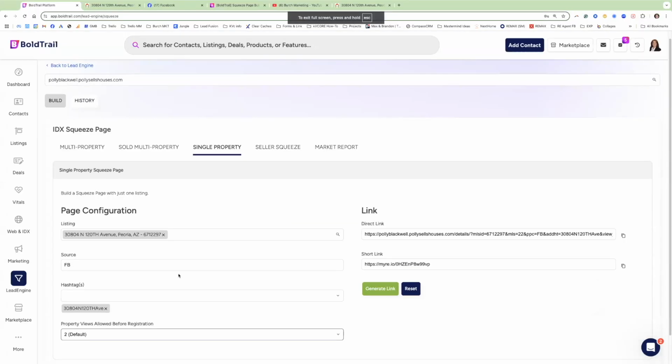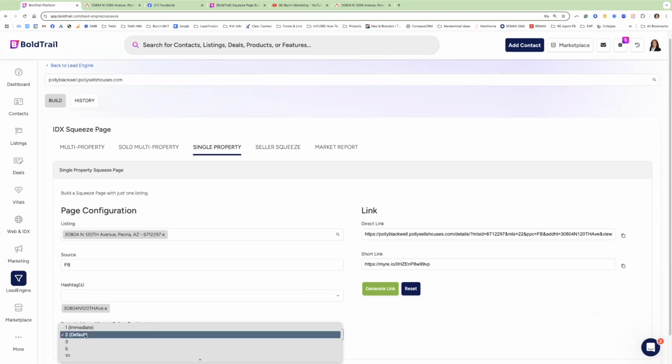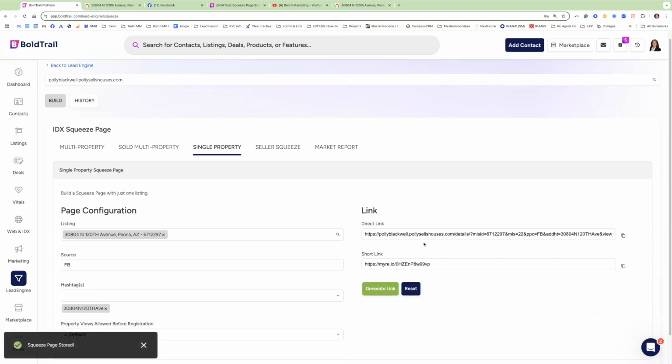Totally optional for this part. But I'm going to stick to default too. That's what I'm going to do with mine. And to generate the link. Now, which link to use? I always just use the short link right here.